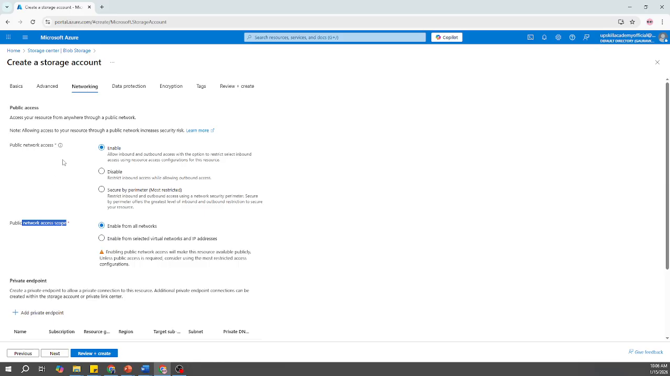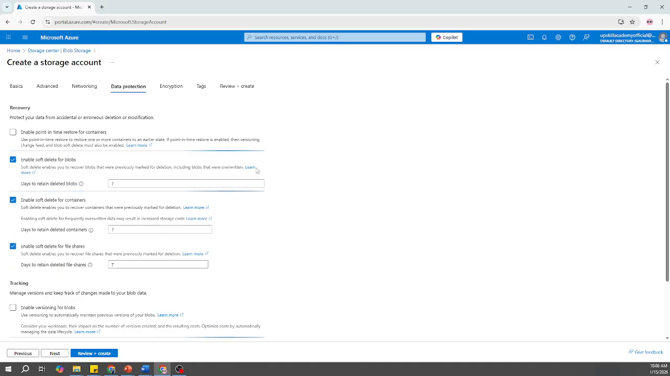So I'll make it as it is. I'm not changing anything here. Now go to the data protection. In the data protection, how you recover your data if someone or somehow gets deleted mistakenly.